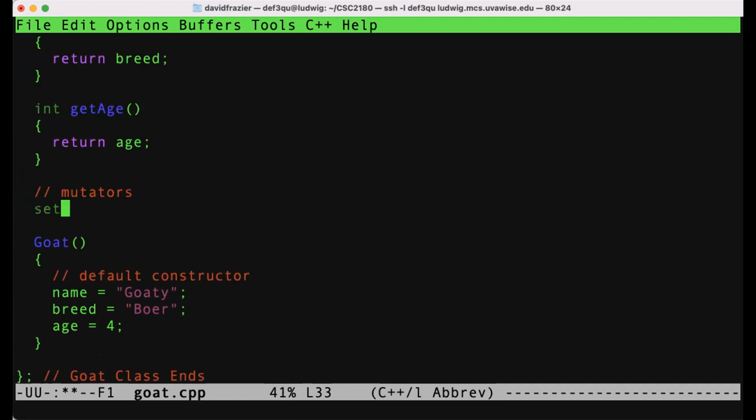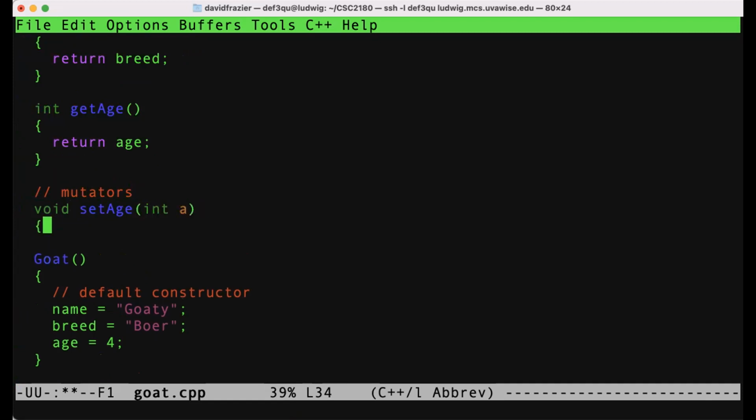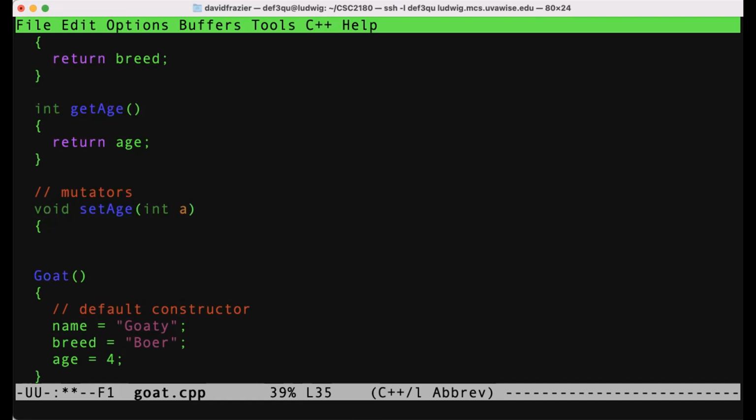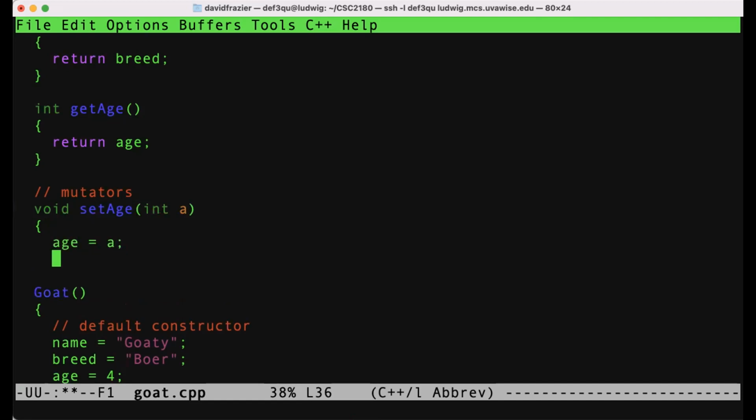So this is going to be called a set. So I'm going to have a set age. Set age is going to be a void function, doesn't return anything, but it takes a parameter, an integer, since age is an integer. We'll call it A. All this has to do is set age equal to A. That's all it has to do. That should work.